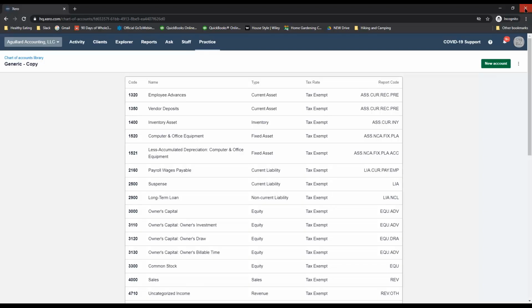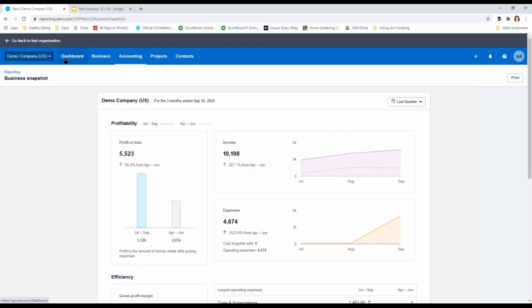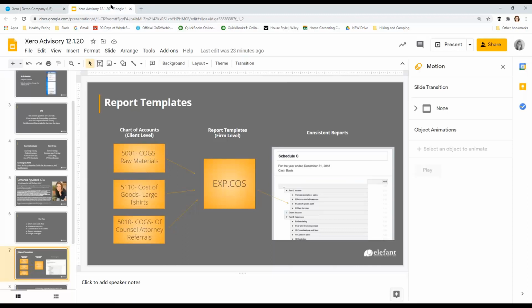All right, so let's go back to our demo company. Okay, so the next section we're going to talk about is report templates. Report templates are firm level skeletons of report packs that can be run at the client level. So I think it's easiest to look at it by looking at this slide.